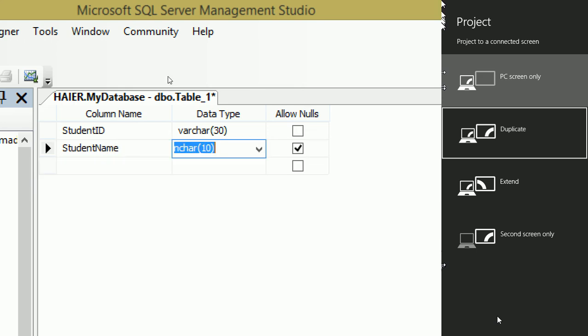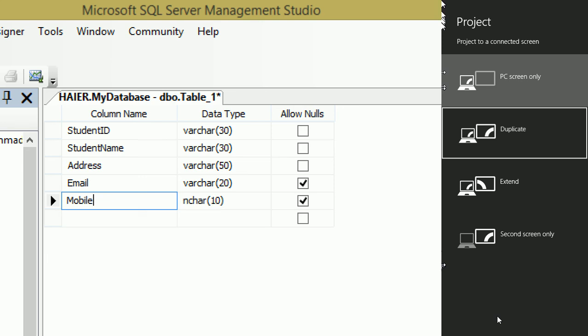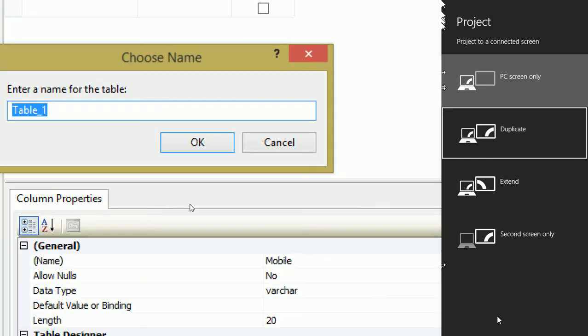Student name, address, it should also be varchar, email. Saving the table with the name of student.